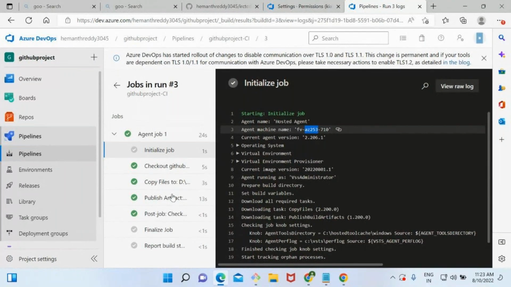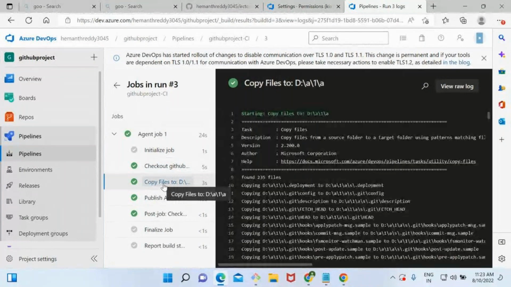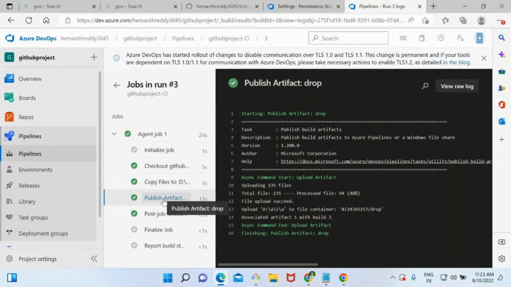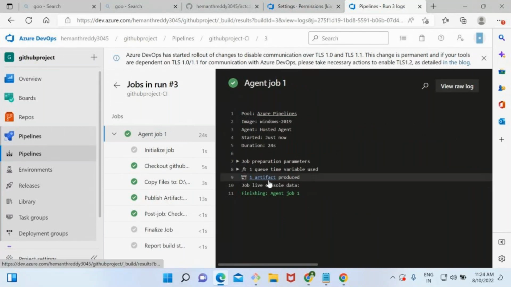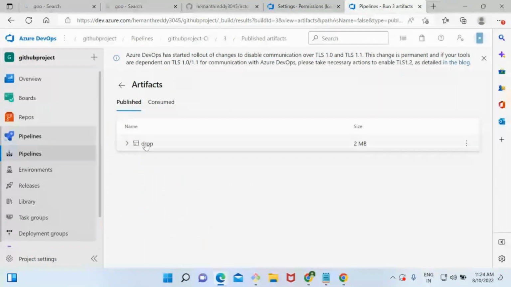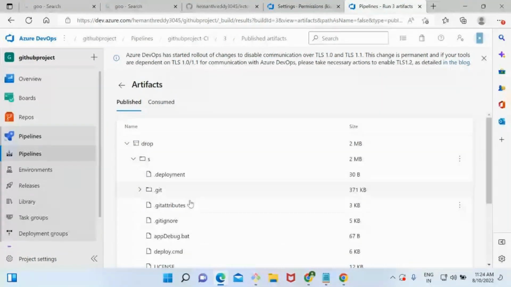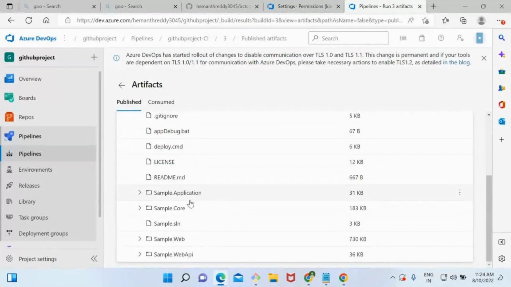And see, copying the files is done, and after that publishing the artifact is also done. How many files has it uploaded? 235 files. And see this. Just click on the agent job and you see that one artifact is produced. Okay, so just click on this. One drop folder is there. Inside the drop folder I have S. This is the code that I have, that sample.sln file in the repository.